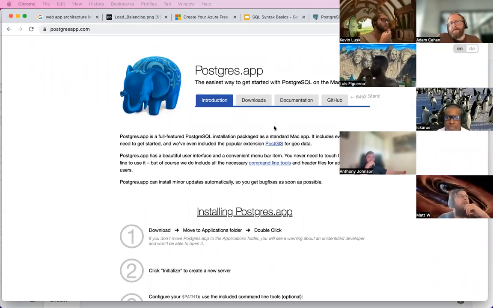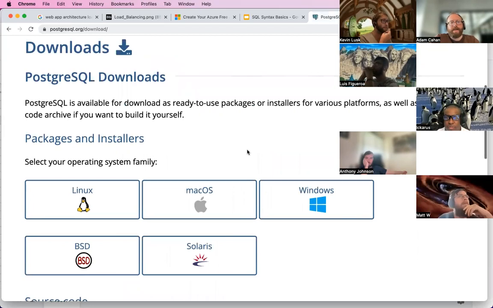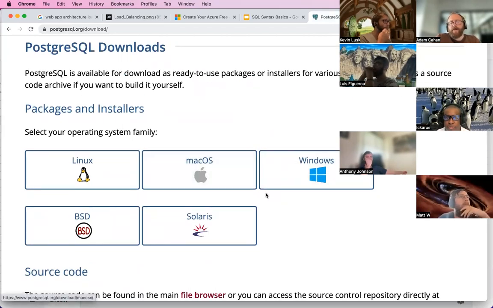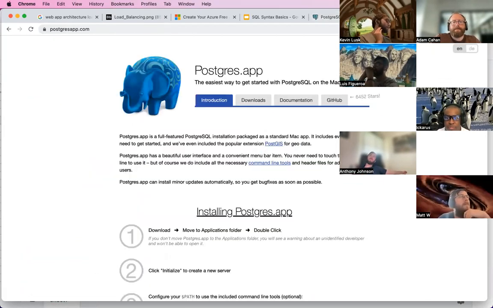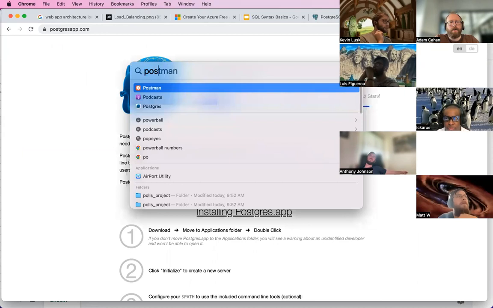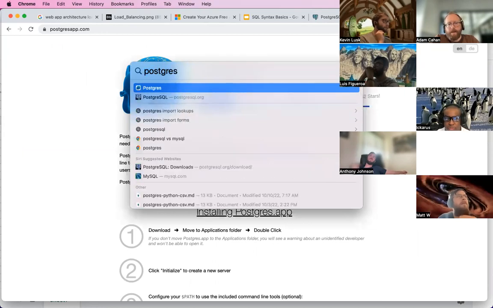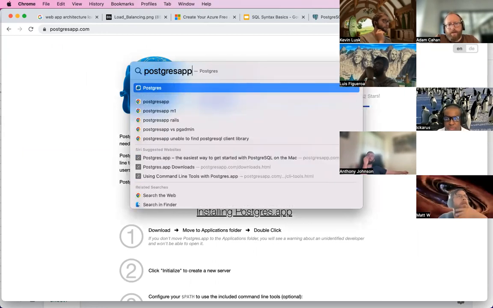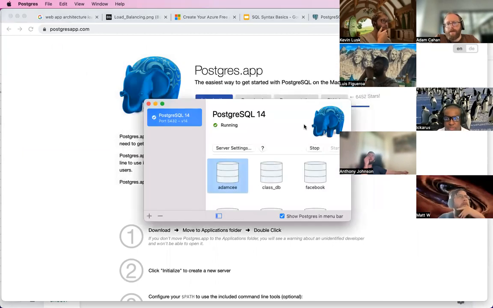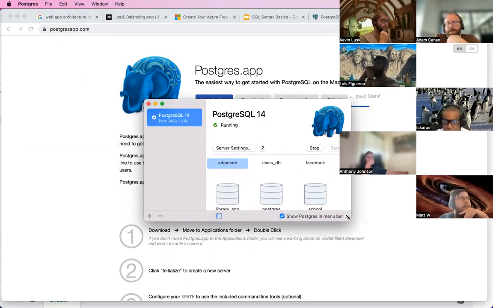So Postgres app, Postgres, various download instructions. Postgres is one of those programs, honestly, I find it easier to just always leave running in the background. I think by default, Postgres app starts up when my computer starts.